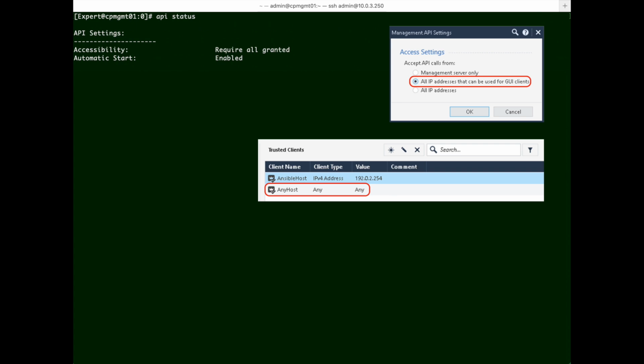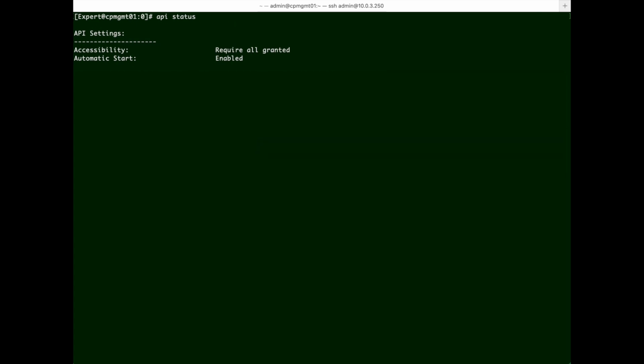This situation only occurs if you have your API settings set to all IP addresses that can be used for GUI clients. When you have an entry with a special type any, it overrides everything you have in your trusted clients list, no matter how many trusted clients you have defined. This is an important distinction and a unique scenario I wanted to call to your attention.